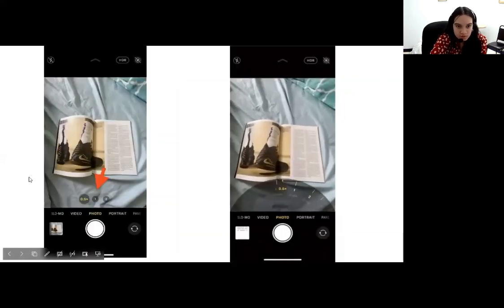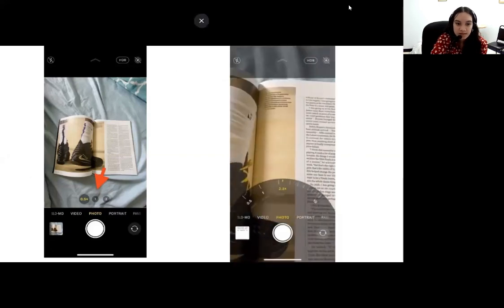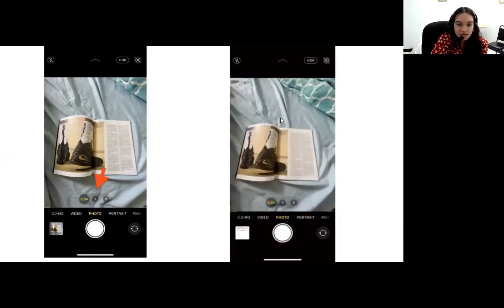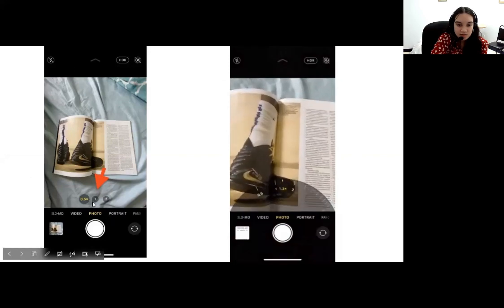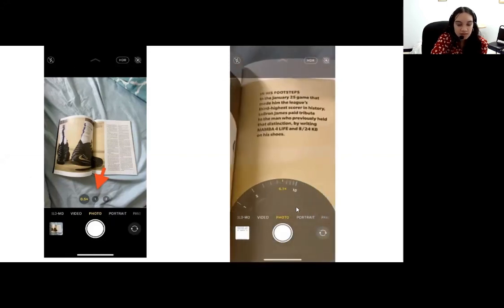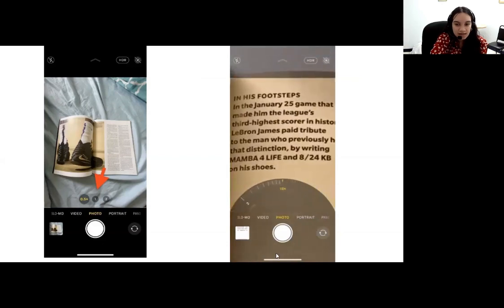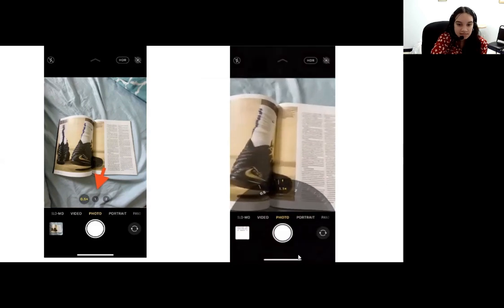All right, so the last thing I am going to go over is zoom. I think someone already asked in the call, what is that 0.5 or that 1 on my screen? Can I move it? Unfortunately, no, you can't move it. That's just how the camera looks on a smartphone. Androids have this as well.